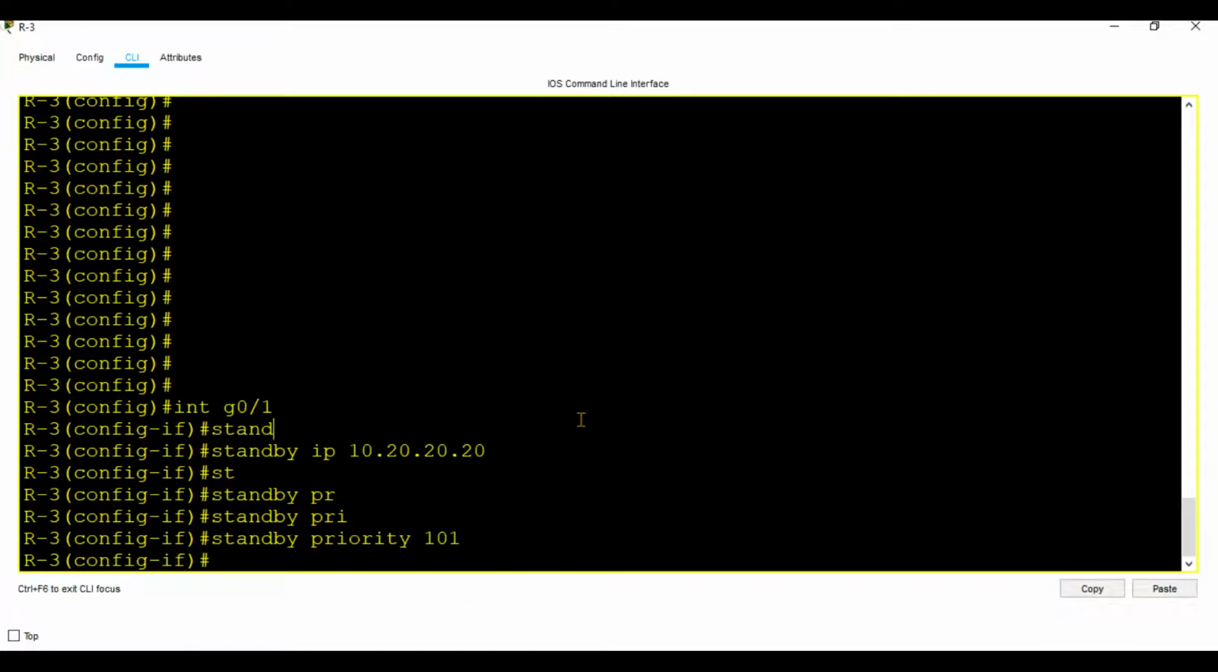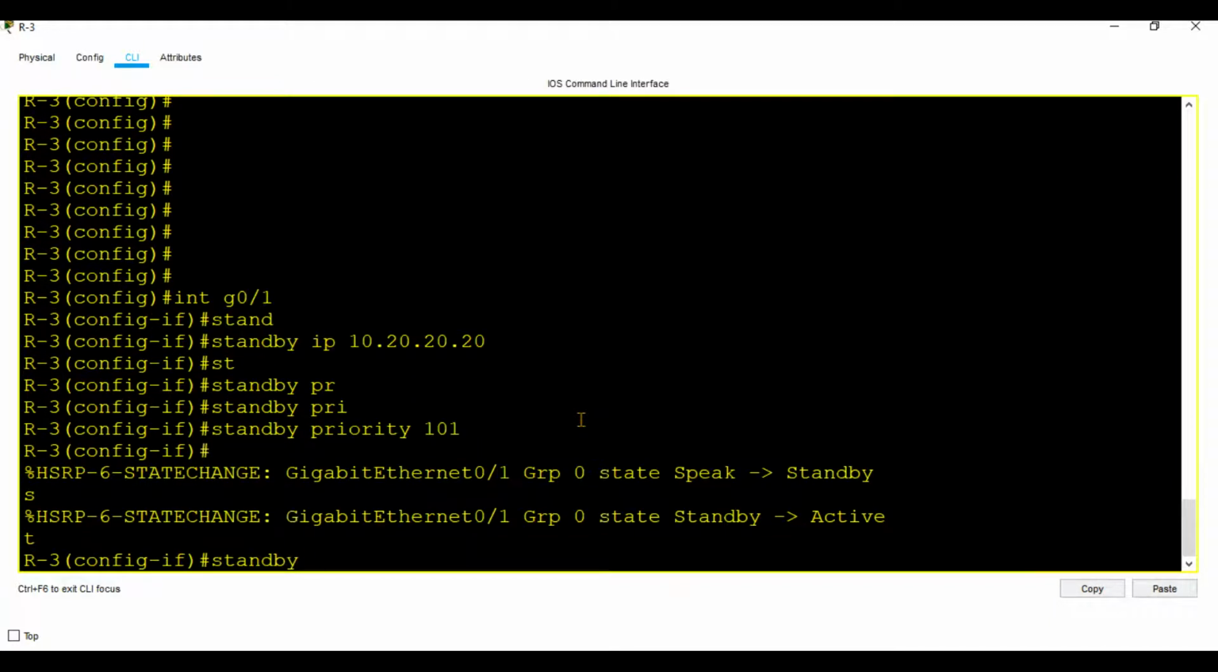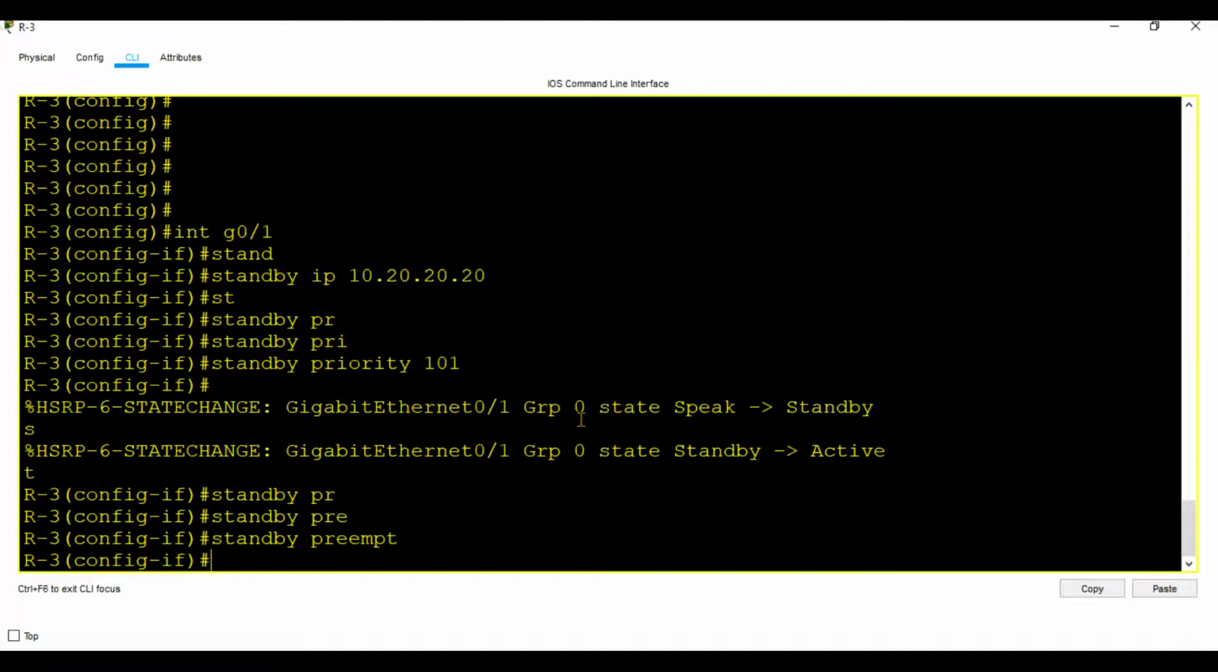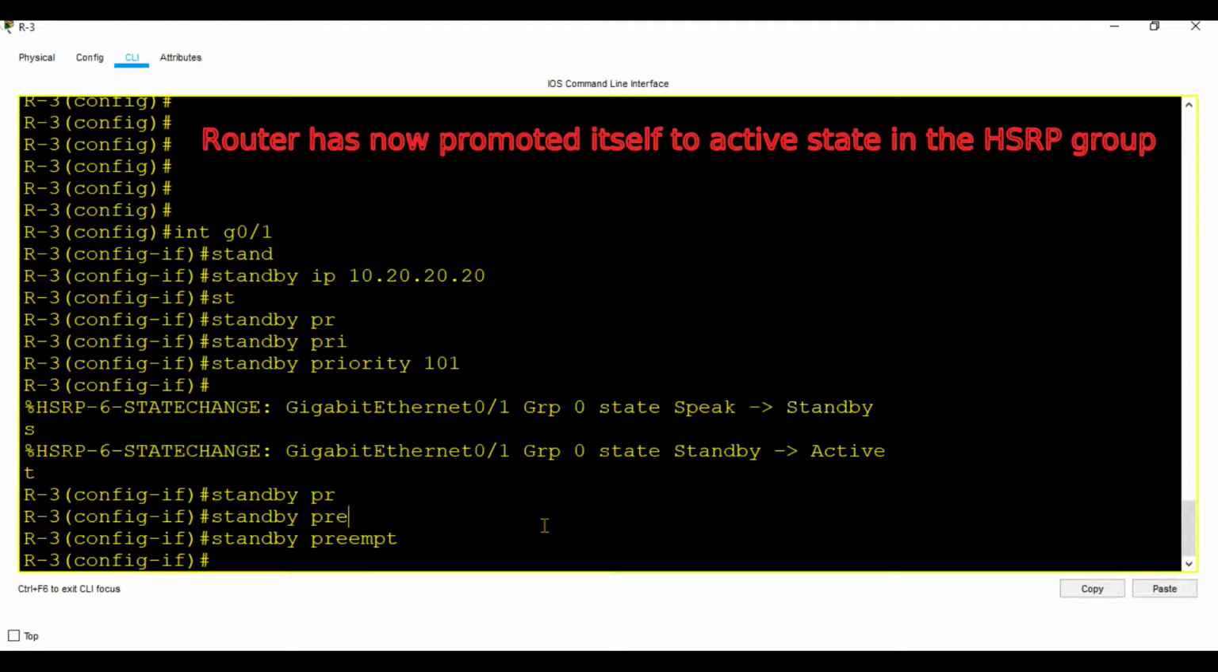And the next thing is we say standby preempt. This command tells router R3 that if you are down and then all of a sudden you come back on, and you find out that you have the highest priority in the HSRP group, preempt this active role and become the active immediately. Here you can see a message that says the standby state has come to active. That means this router has now promoted itself to an active router in the HSRP group.